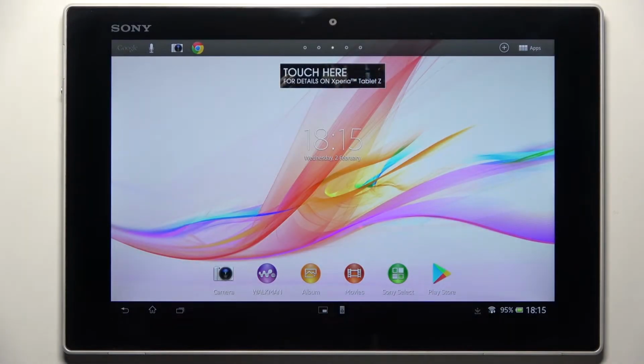Hi! In front of me is Sony Xperia Tablet Z, and today I would like to show you how you can switch on or off automatic text correction on this device.